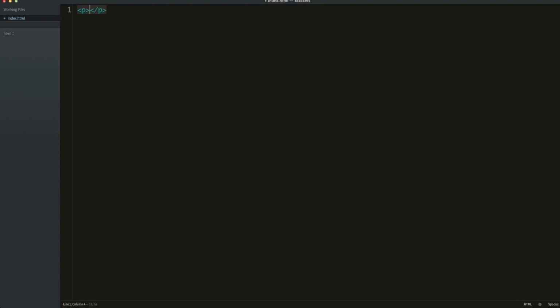And I've mentioned this one before, but I'm going to talk about the paragraph element using the paragraph tag. What that is, it's going to be a left and right angle bracket wrapped around a P with a closing tag. When you take a look at this slash right here, that is an indicator of an element that requires a closing tag.